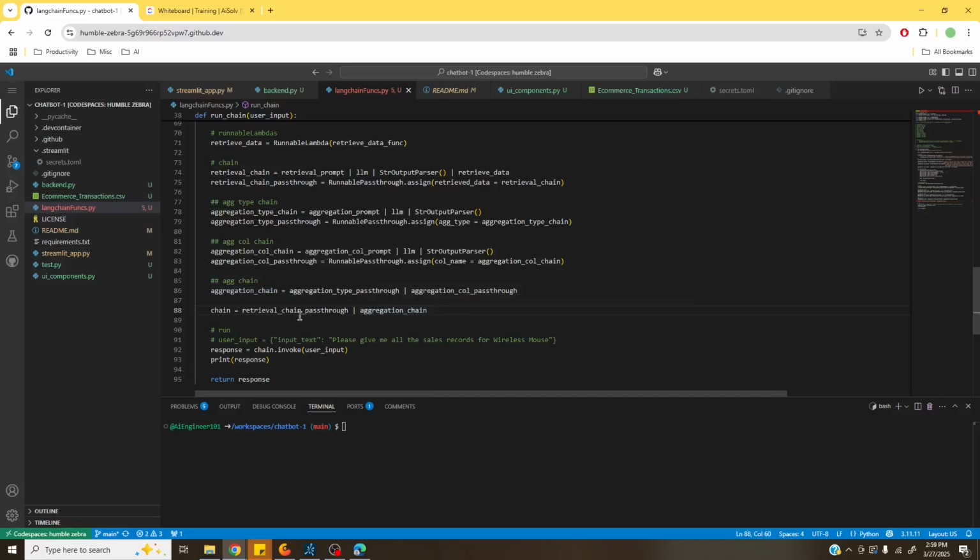So why does the retrieval chain have to be a pass-through? The reason is because we want to pass our data frame that we retrieve from this chain onto the aggregation chain, but the aggregation chain does not have to be a pass-through because all we're interested in is the actual aggregation value. We don't need any of the information that came previous to that. All right. Everything else should work as expected, and let's give this a go.